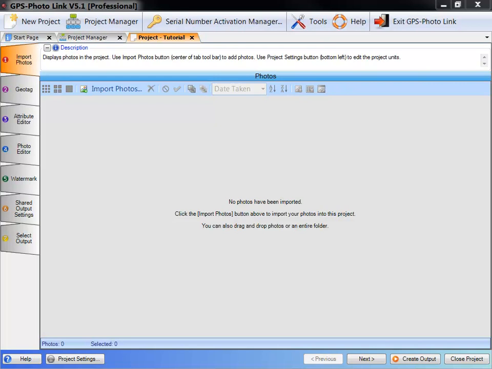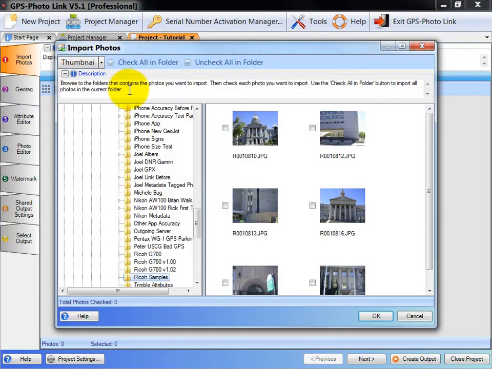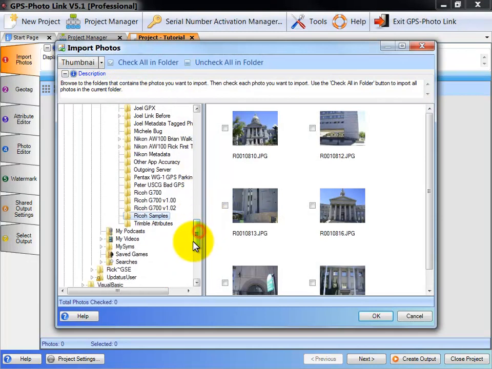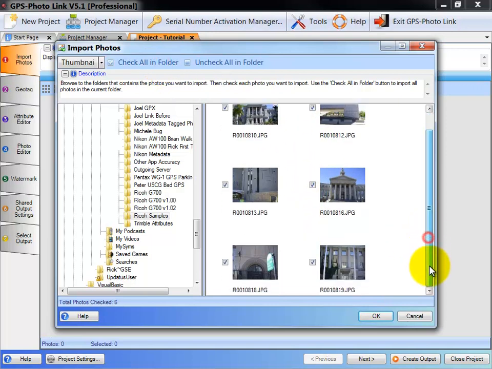When you create a new project, you have no photos in that project. To add photos to your project, click on the Import Photos button. When you click on this button, you can browse to the directory that has the photos that you want, and then you can select each photo individually, or you can click on Check All in Folder, and that'll select all the photos in that folder.